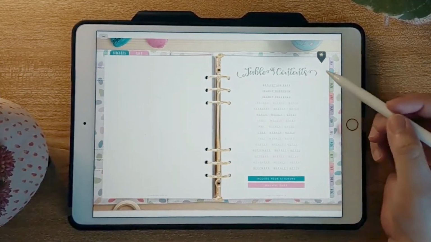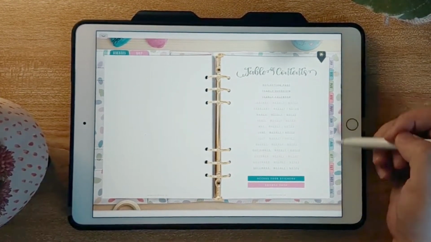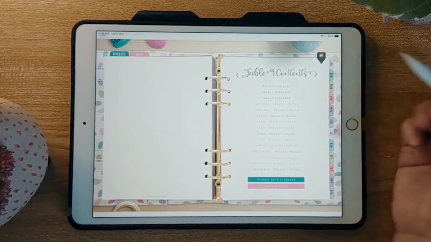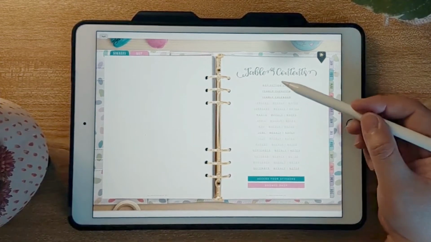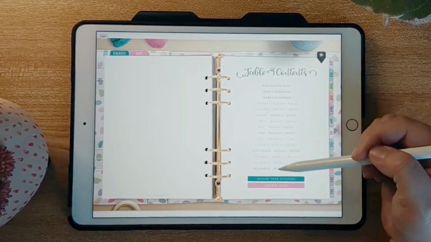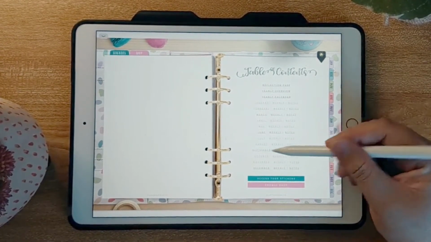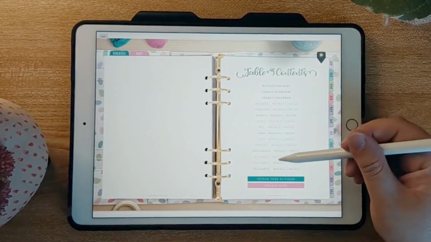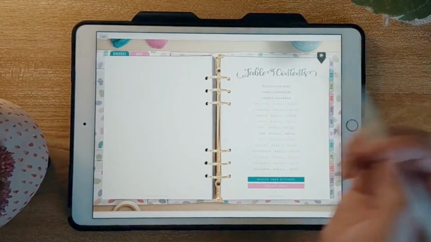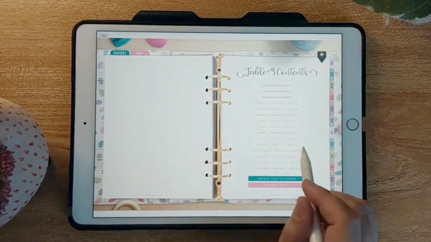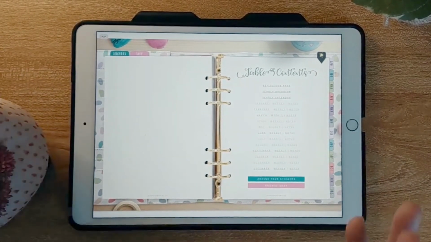Wherever you are in different pages, you can easily hit back to the table of contents if you need to. If you want a quick overview and you want to go to the weekly pages of October, you can do that, or you can go to the notes section. Let me just go through everything, and then I'll explain how you use it.